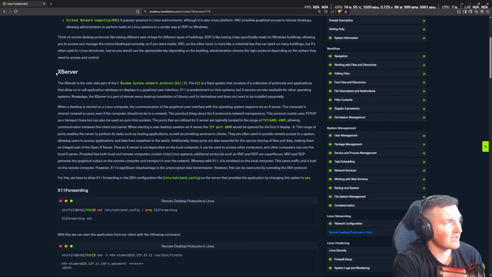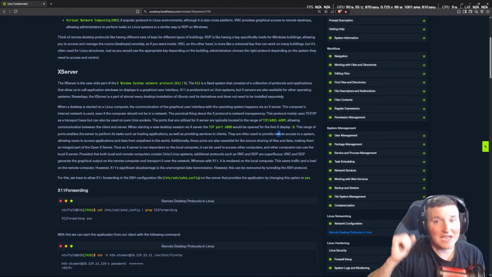See the X server, that's what it's using, right? When a desktop is started on a Linux computer, the communication of the graphical user interface with the operating system happens via the X server. So you're interjecting yourself and saying, hey, when you do that graphical piece, let me see it.